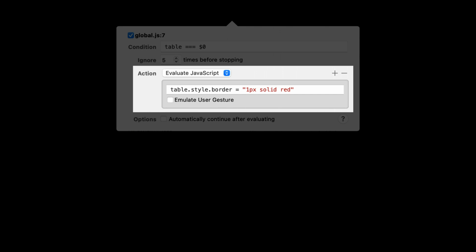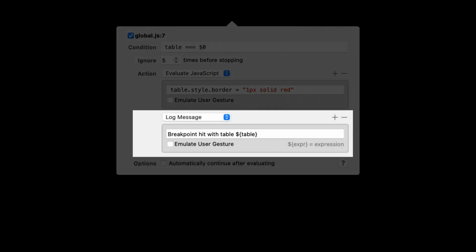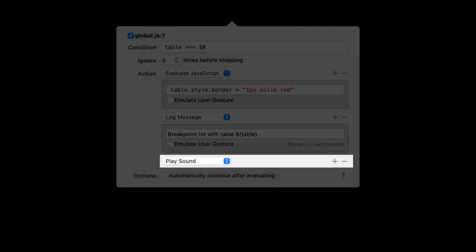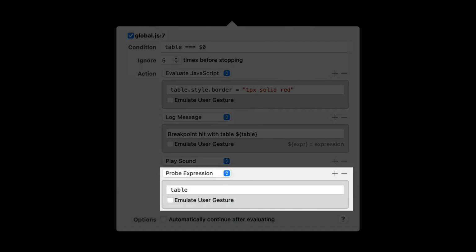Next, you can define actions that are taken when your breakpoint is hit, like evaluating JavaScript in context with access to variables as if the code was inline in your JavaScript source. Log messages to the console easily with a template string literal. Play a system beep so you audibly know the breakpoint was hit. And define a probe expression, which is evaluated with its results saved in the probe panel of the Details sidebar of the Sources tab, allowing you to see the results of the expression as it changes over the lifetime of your web page.